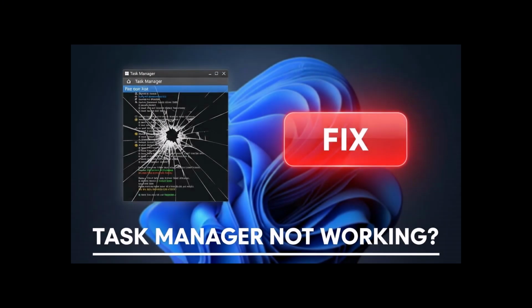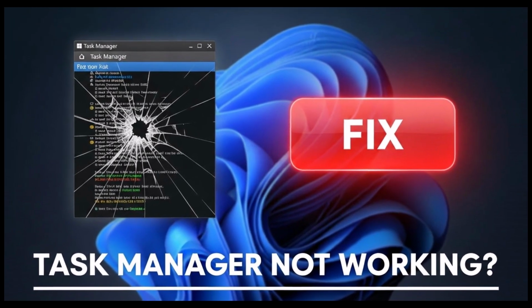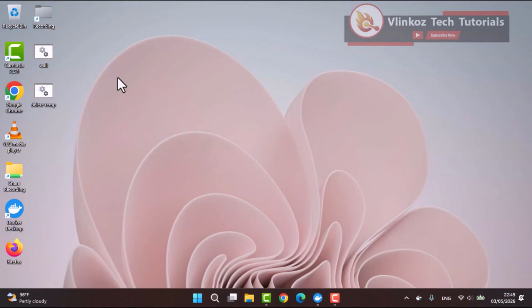In today's video, I will show you how to fix the Task Manager not working issue in Windows 11. And now, let's get started. If you are experiencing problems with Task Manager not functioning correctly on your Windows 11 system, there are a couple of straightforward steps you can take to resolve this.